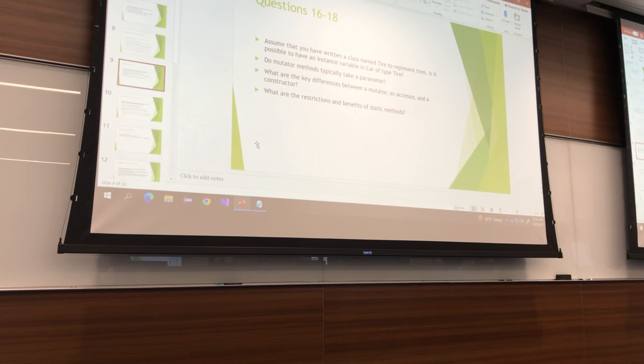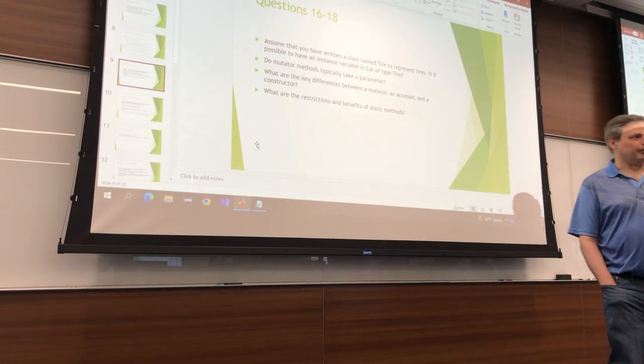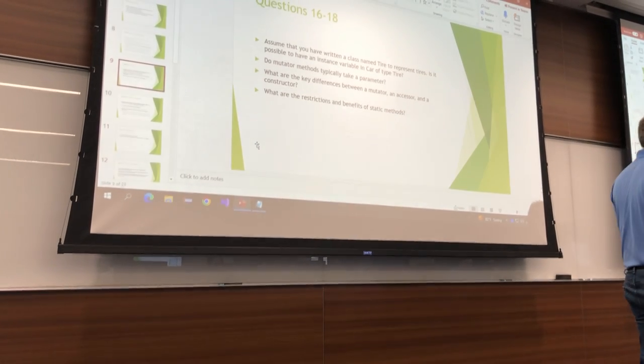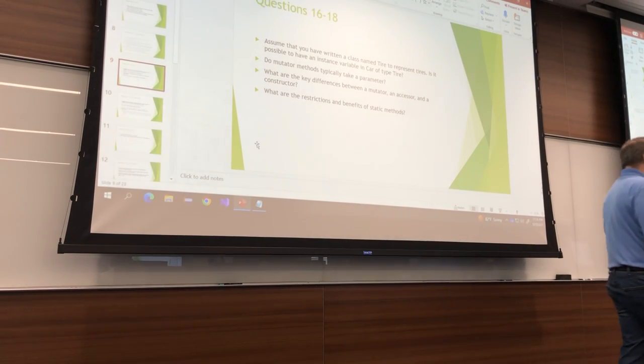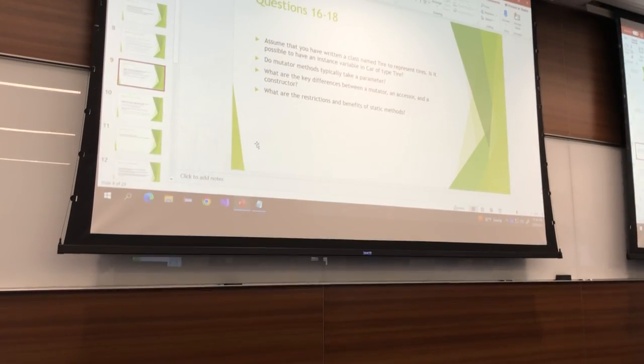What is the return type of a mutator? Usually void. What is the return type for an accessor? The same as the variable that you're getting. What is the return type for a constructor? It doesn't have one. Okay? You should be able to answer those right off the top of your head, right?